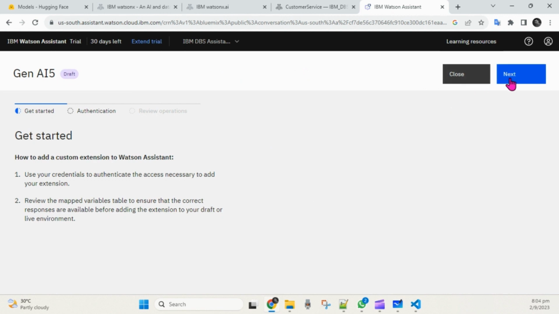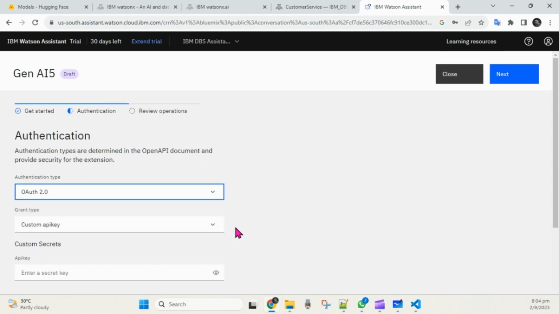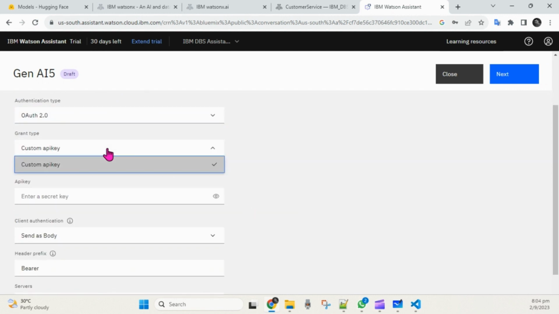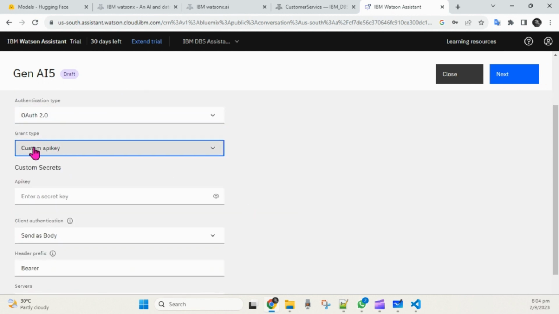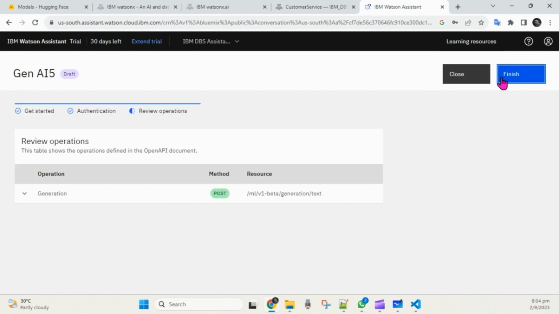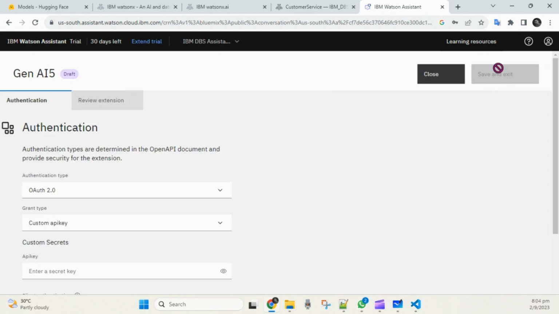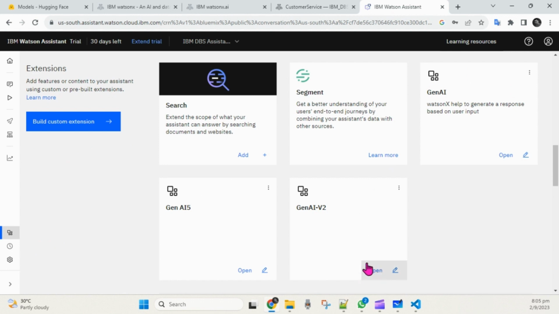Okay, and then click on next. For authentication, you can say OAuth 2, and here you have a custom API key, and you need to provide this and send it as a body, because we are going to send the API and everything in the body. And we can say next, and we can say finish, and it's done.